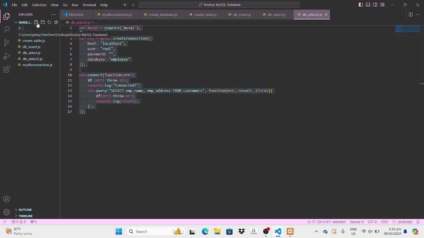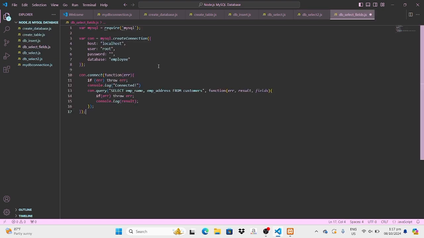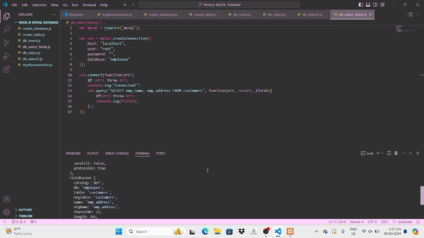Copy again and create a new file called dbselectfields.js. Then paste. Here, instead of logging the result, it logs fields, which is an array of metadata about the columns in the result sets. This includes information such as column names, data types, length, and other attributes related to the columns retrieved.